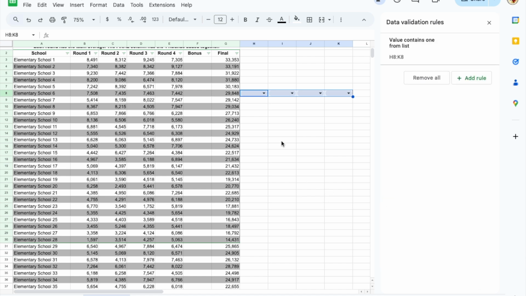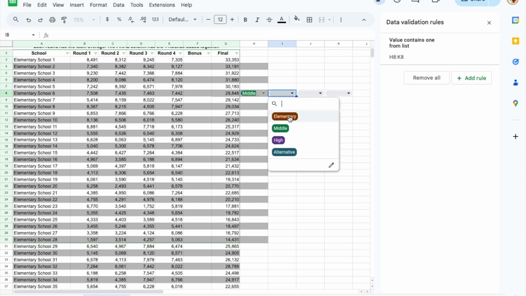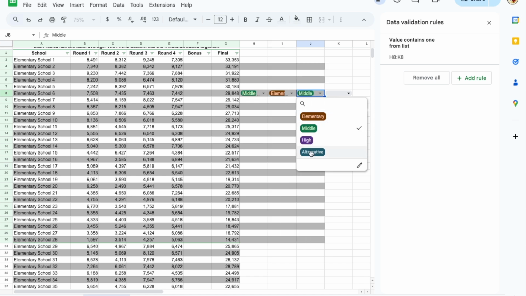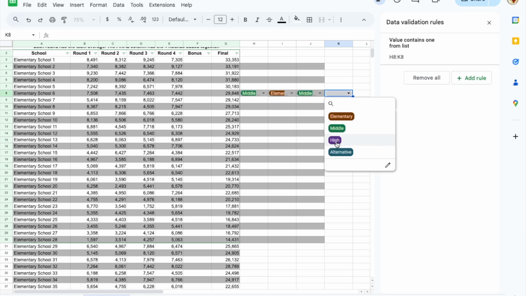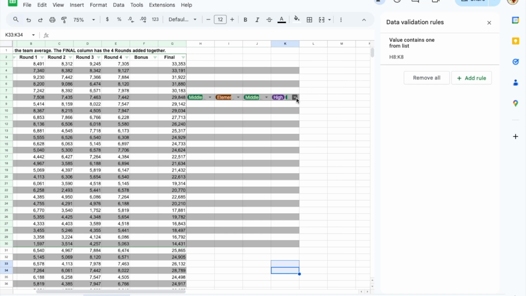Now, when I click on the little disclosure arrow in here, I get the elementary, middle, high, and alternative, and you'll see that I can click more than one of the options at a time. And that's the only thing that will be able to go into those cells is what I have in there. And that is how you use drop-downs. Pretty cool.